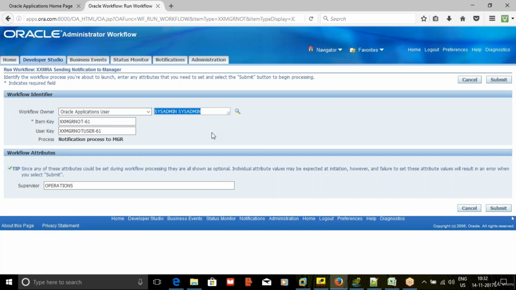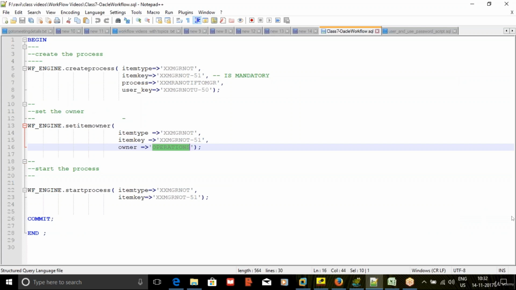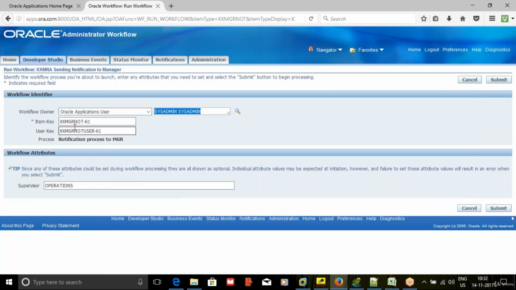And if you want to change the workflow owner, yes, you can change it from here, similar to the back end. Here, who is the owner for this particular item type? Item type XXMG, item key 51. Who is the owner for this? Operations is the owner. And for this item key, this user key, this item attribute, who is the owner? You are mentioning Sysadmin. I don't want to mention his name. I want to mention C Brown as the owner.